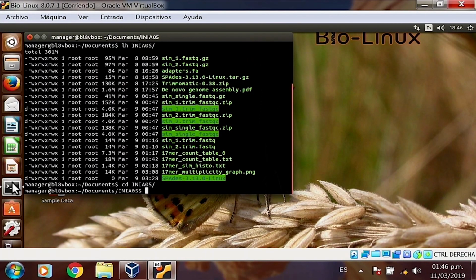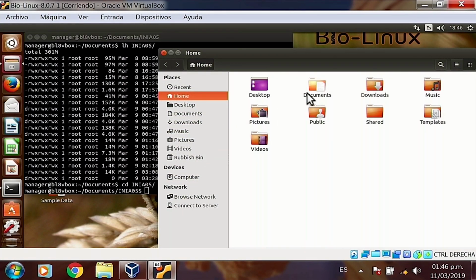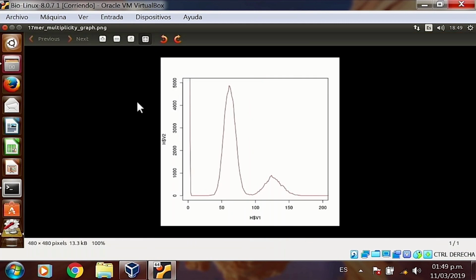So can you just show the plot? That's a multiplicity graph from the Kmer analysis. It's this one here. 17-mer multiplicity graph. You should be able to find it here. For those of you who don't have the graph from last week, remember what we did. Can somebody just tell me what we did last week on Friday to get this graph?